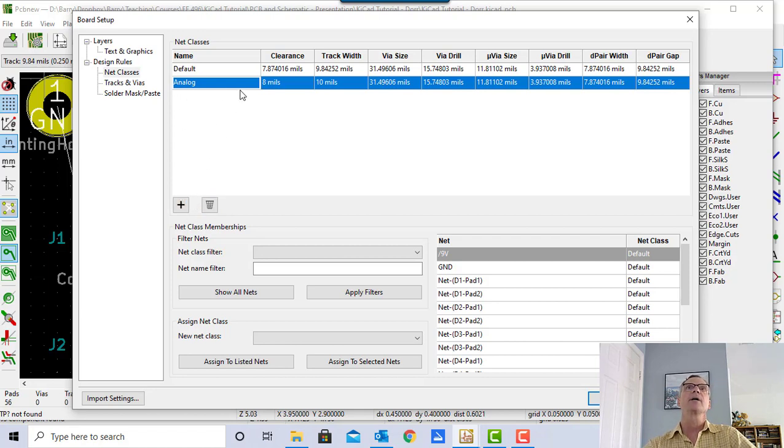In fact, we'll leave analog, but let's make analog a little bigger. So we're going to leave the clearance at 8 mils. What that means is that if I have less than 8 mils between traces or between things, it's going to complain at me. But let's make our track width a little bigger. Let's make it 12 mils, just to make it a little bit easier to manufacture the board. And so now I've got this net class called analog.